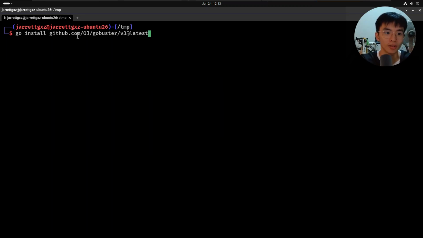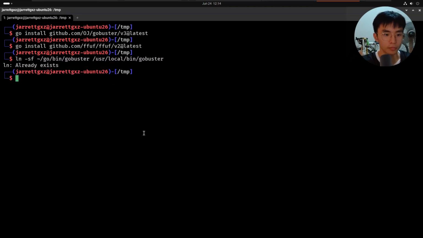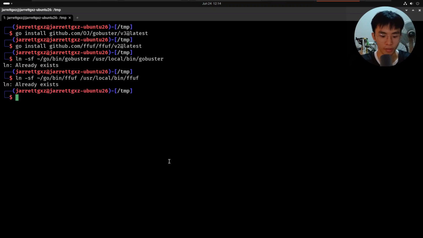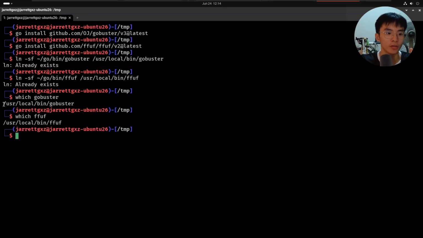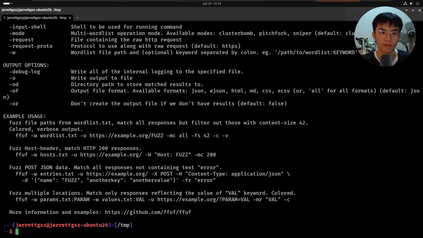So as of the time of recording, this is the latest version from the source. Okay, next, ffuf. Run a command. Okay, create a symbolic link from a directory into the default installation path. Same for the ffuf tool. Alright, and now you can see when we check the directory for both tools, we can find them in the /usr/local/bin directory, which is what we have provided to the symbolic link. Now let's run it to check. And well, nice. We have it.